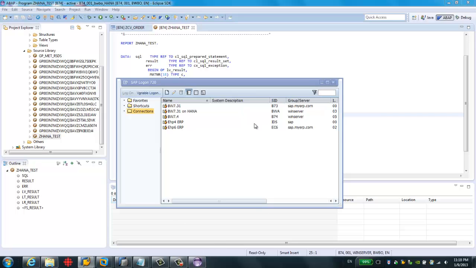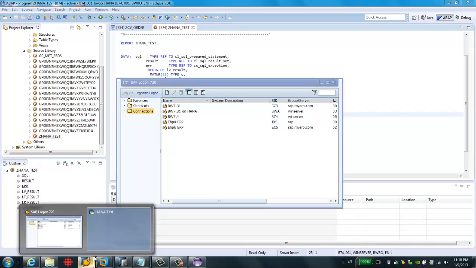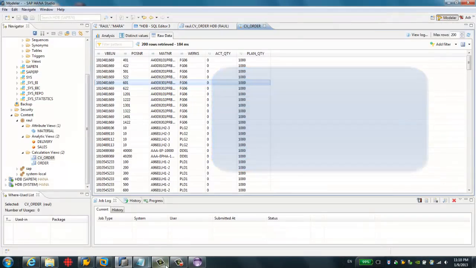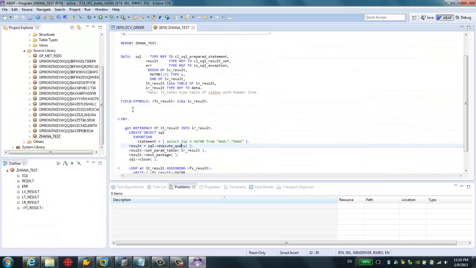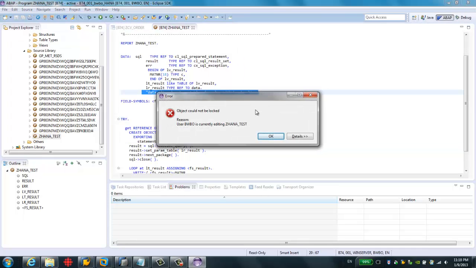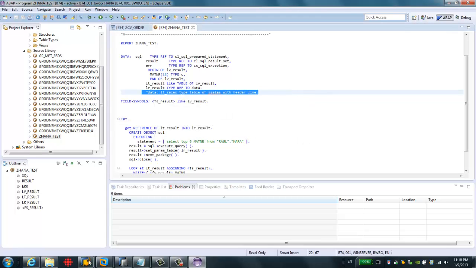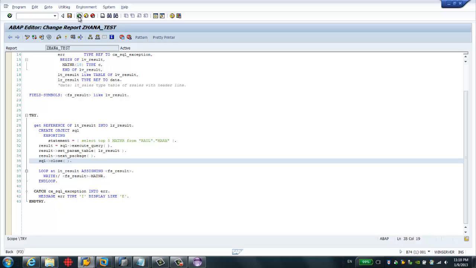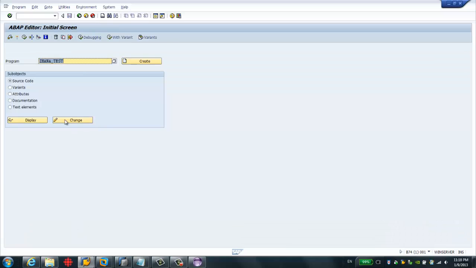Sorry, the system is a bit slow. Okay, so we need to make some minor change because we want to try the second week's logic. Okay, sorry. Go back. Okay, so we unlock because you cannot change the program at the same time.